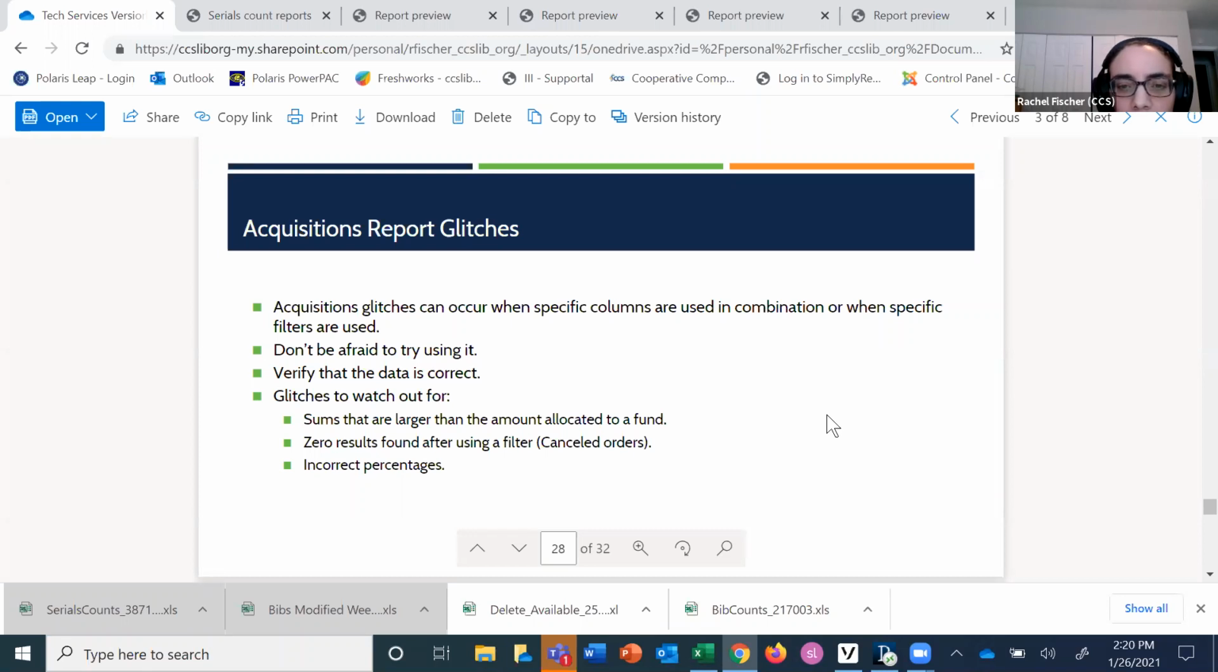Other problems could be if you chose a filter and there were no results found after using the filter. The specific one that I found was the canceled order filter, which does not work. Another problem that I've identified is an inability to calculate percentages. So if you were doing the fund balance report in Simply Reports, you would want to calculate percentages in Excel and not using Simply Reports.